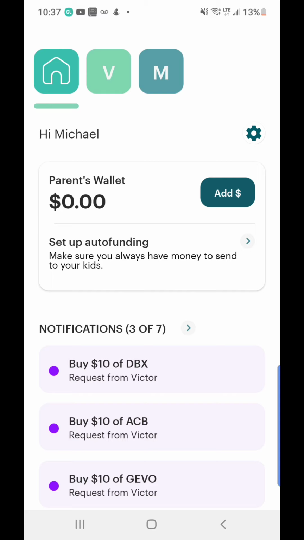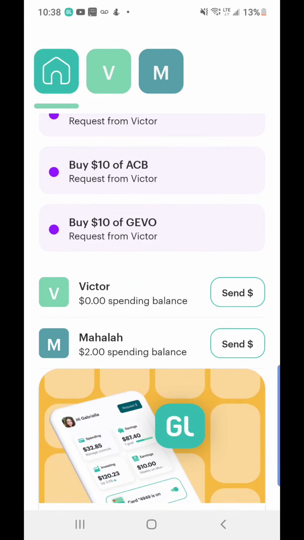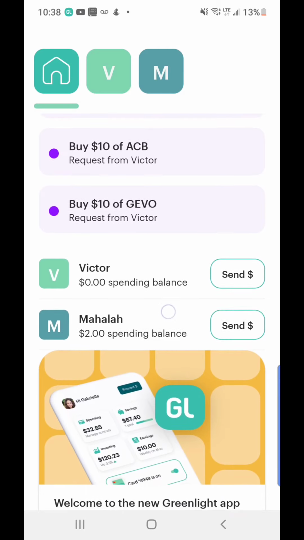So currently, as you can see, I am in the investing plan. As you can see right here, my son has already been wanting to buy some more stocks. Now I'm just going to go ahead and scroll down. We'll get back to the buy $10 of, and then you'll see the ticker symbols right here, but we'll get to that in a minute.